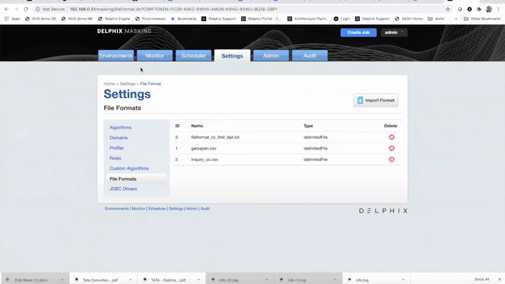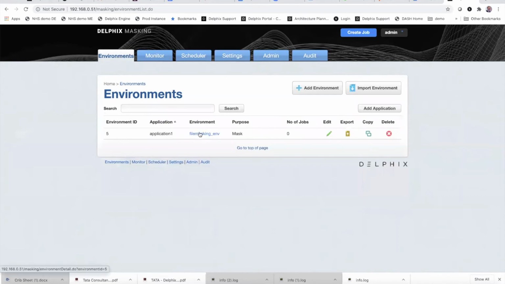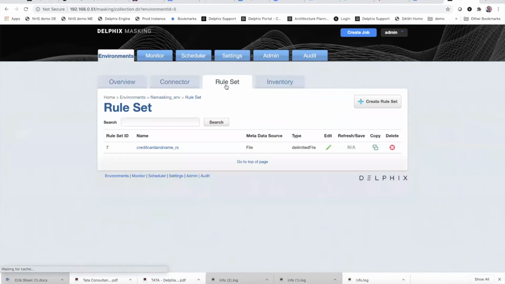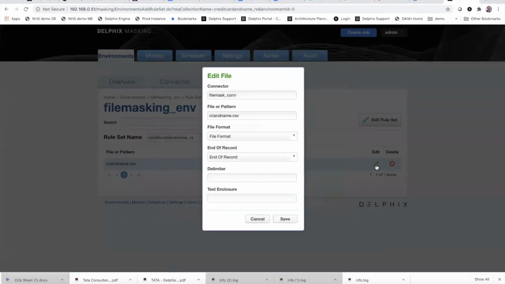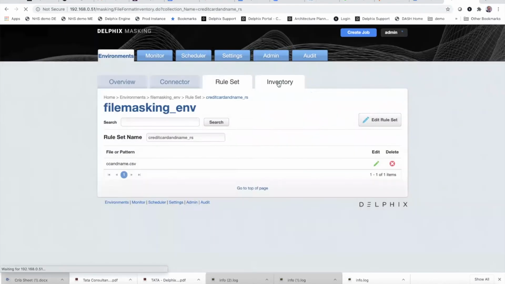So then when we go back to our environment, which has the rule set in place, we've created a rule set, but we just need to go in there and edit the file or pattern, and we want to use that format that we've got. So that just describes the file that we have, and we'll say that it's line feed terminated on each of the records that are going to be in that file, and our delimiter is a comma. So there we go, job.